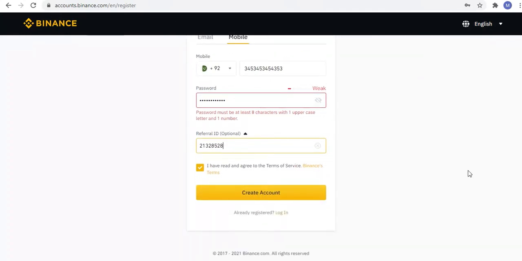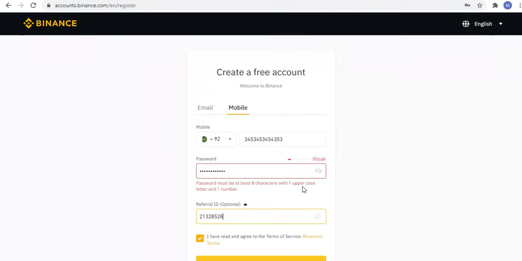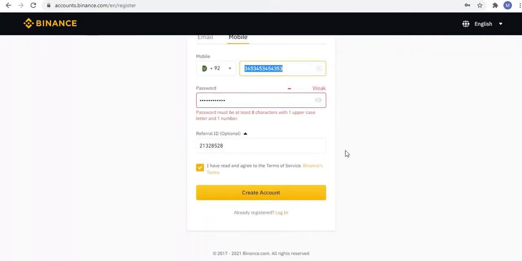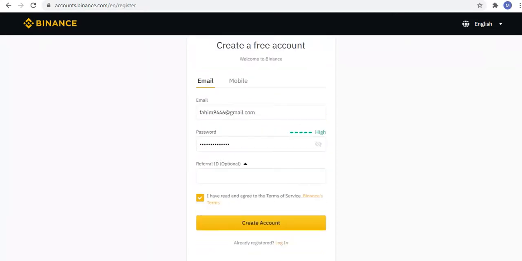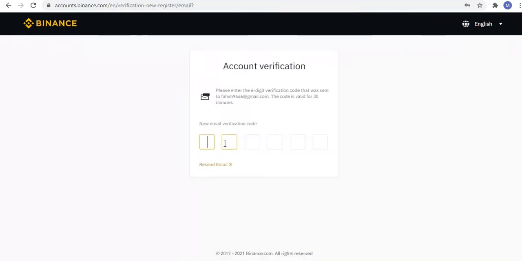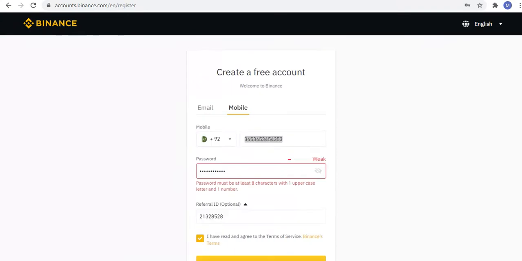A message from Binance Exchange will be sent to the mobile number you put here, and it will send you a security code. It will show you like this. Here you can put the code to finish your account registration.